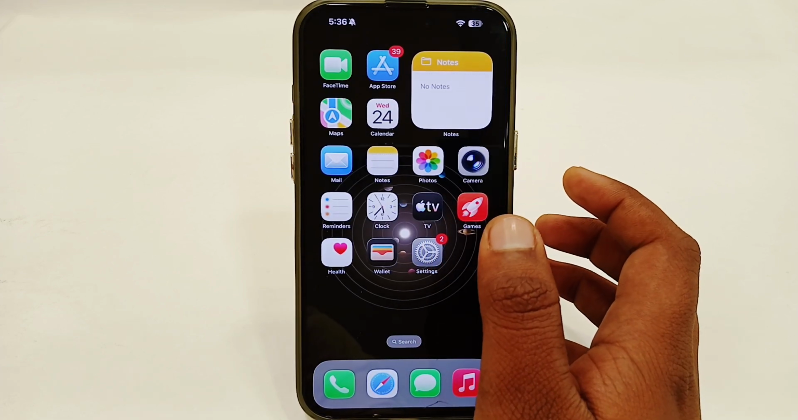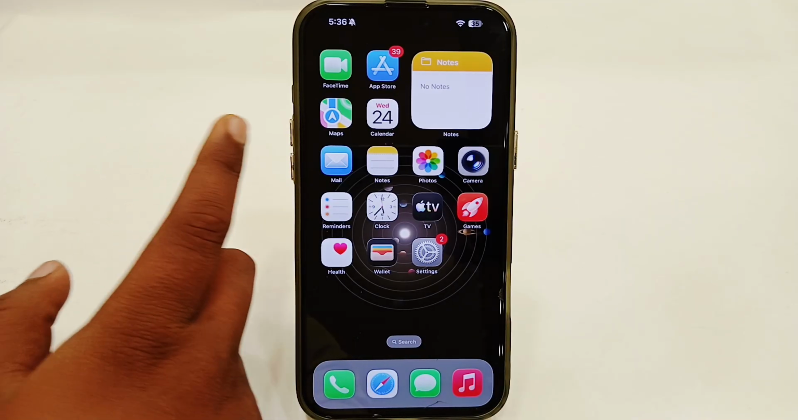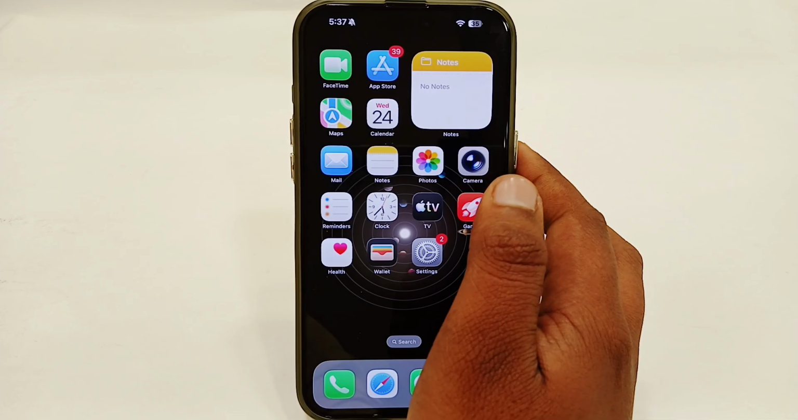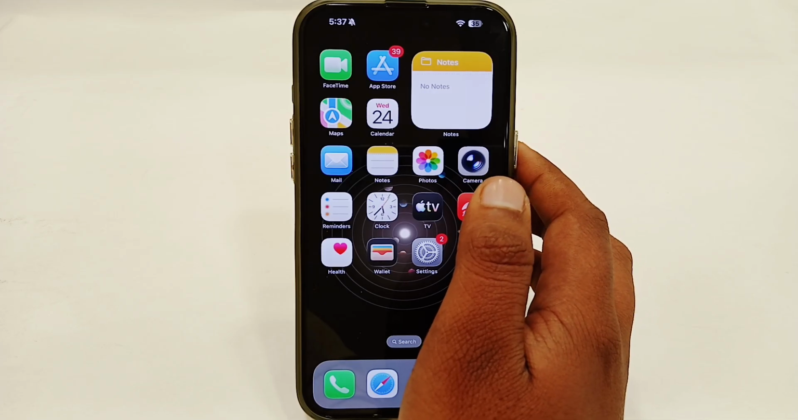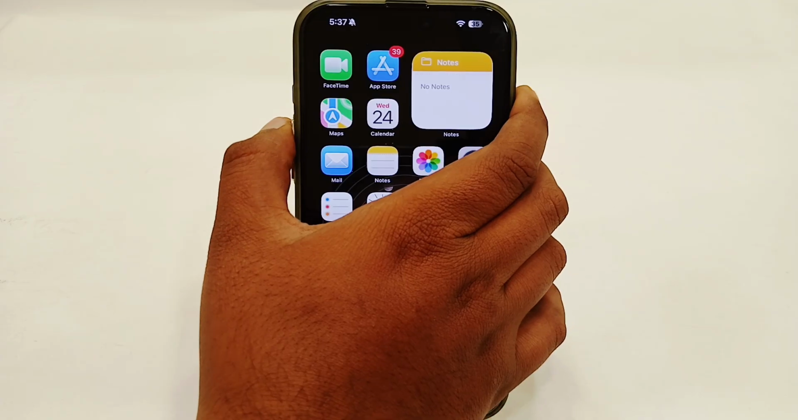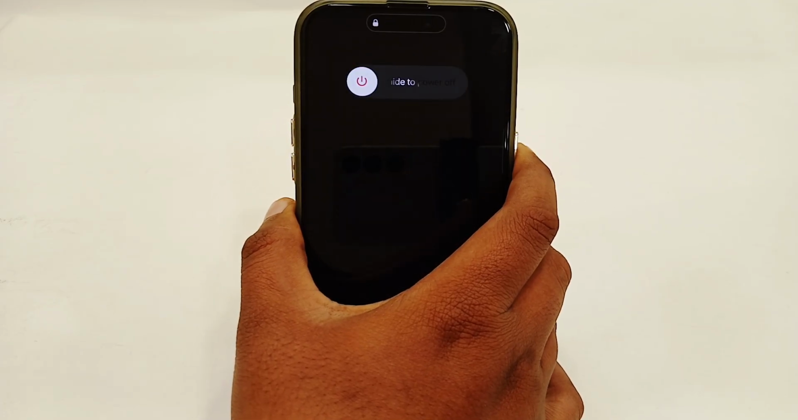Or you can also try to force restart your iPhone to fix minor glitches. In order to do that, you have to quickly press volume up, then volume down, then press and hold your power button, and wait for your phone until the screen goes fully black. So let's try this. Quickly press volume up, then volume down, press and hold the power button, and wait until the screen goes fully black.